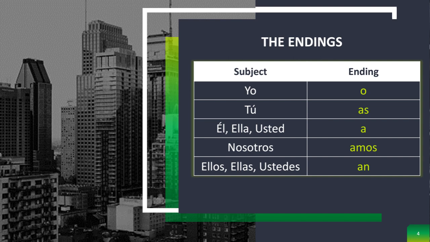If your subject is nosotros, which is we, you're going to put amos on the end. And if your subjects are ellos, ellas, or ustedes, which is they masculine, they feminine, or you all, like plural you, then you're going to put an AN on the end. So your endings are o, as, a, amos, an.